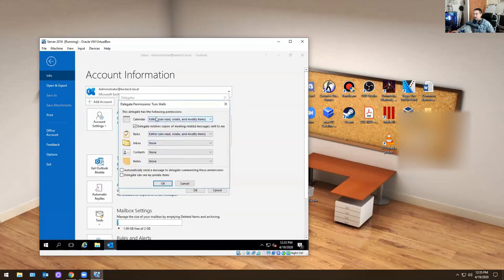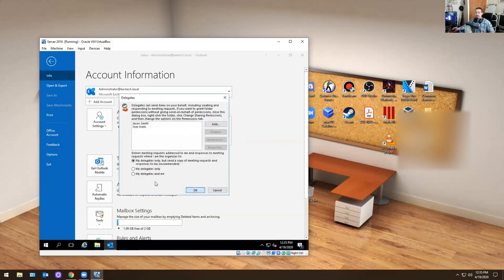So then we'll give them calendar access and contact access. So they only want contact access and calendar. We don't want to give them access to that. So they only have contact and calendar. You hit okay, and you hit okay. And that's it. That's how you would do it. That's how you would do ticket number 1.